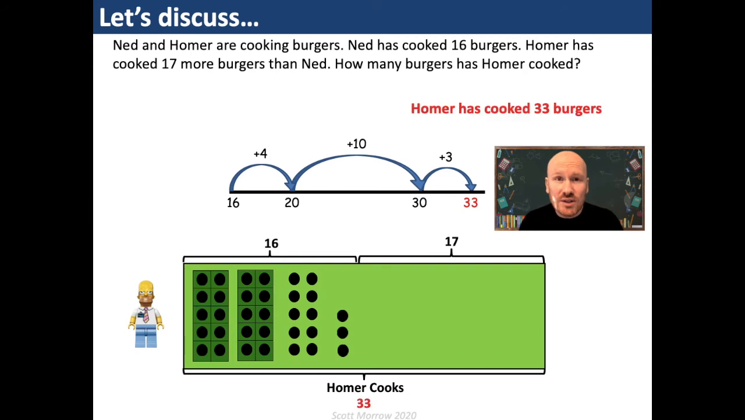Now you could have done that in lots of different ways, so you might want to think about what are the other ways we could have done that.